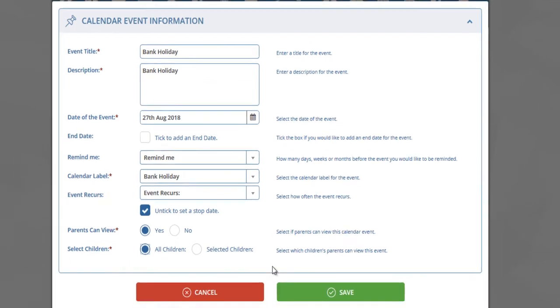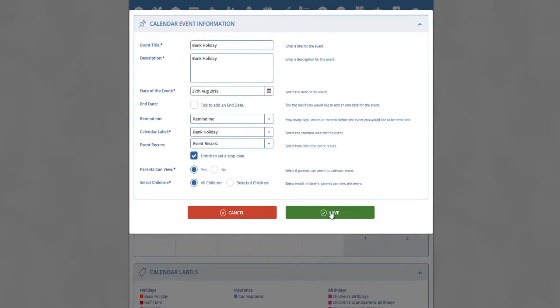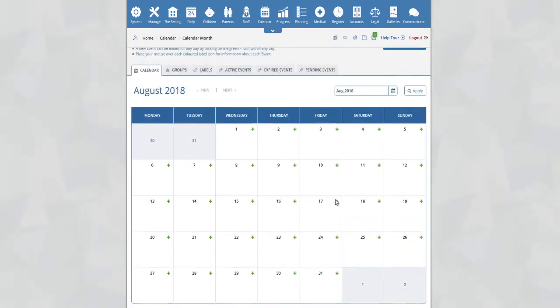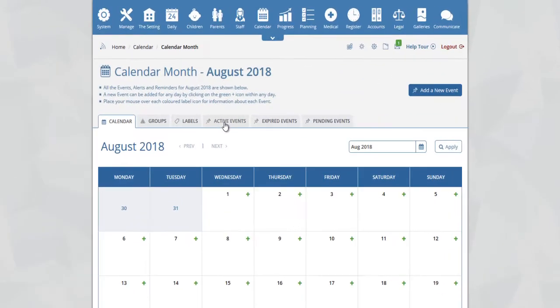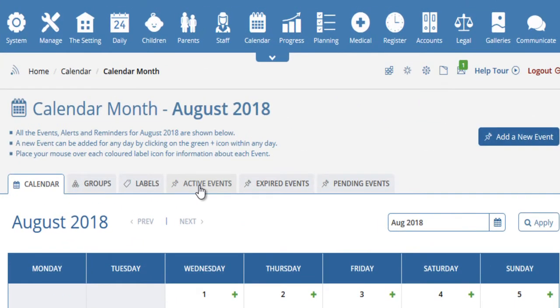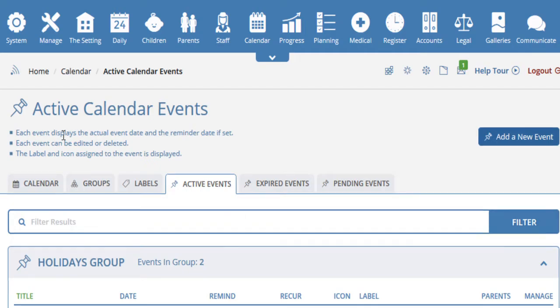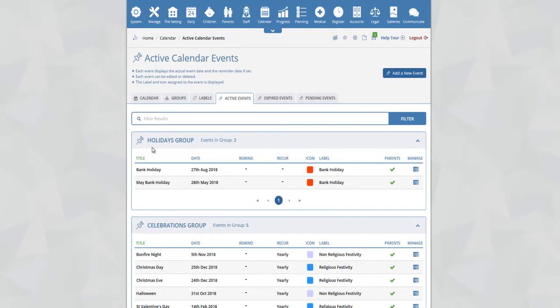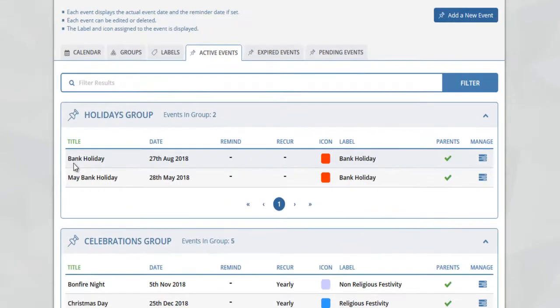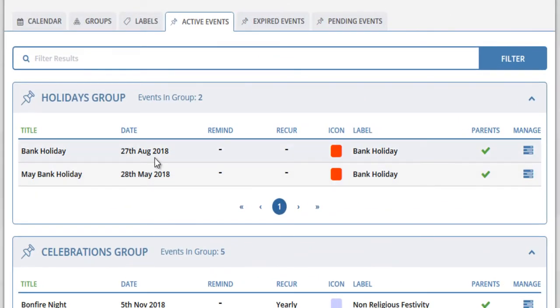Once you have added your event, click on the Save button. Your event will now be saved, and this can be seen within the Active Events tab at the top of the page. Clicking on Active Events will take us to the Active Calendar Events section, and here within the Holidays group you will see titled Bank Holiday, date the 27th of August 2018.